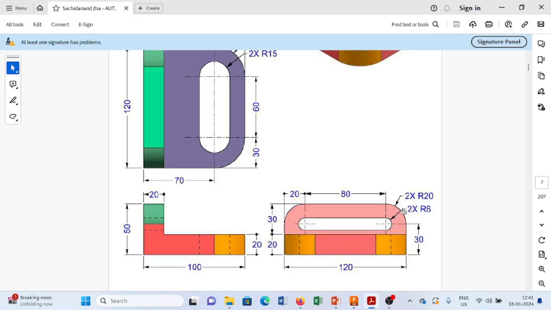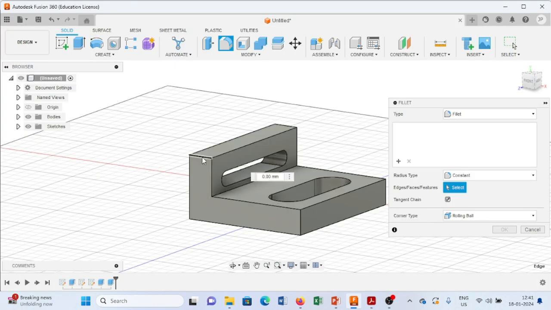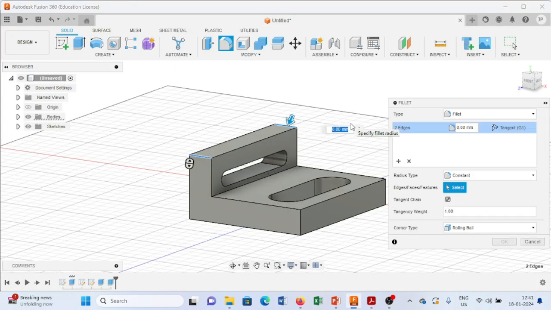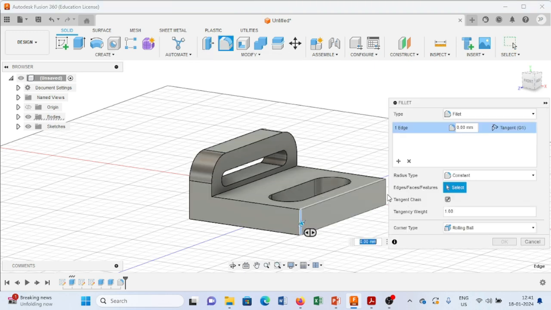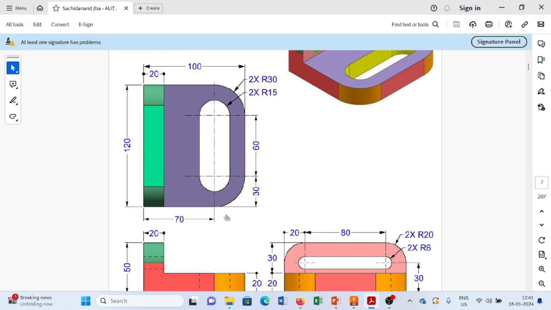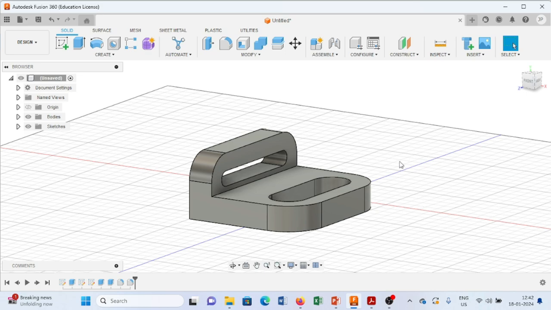As per the drawing, we have to provide the fillet here and here of radius 20. So we'll select this edge and this edge and provide a fillet of 20 mm. Similarly, we will provide the fillet here. Select this edge and this edge, and the fillet is of 30 mm. So just provide here 30 and press OK.